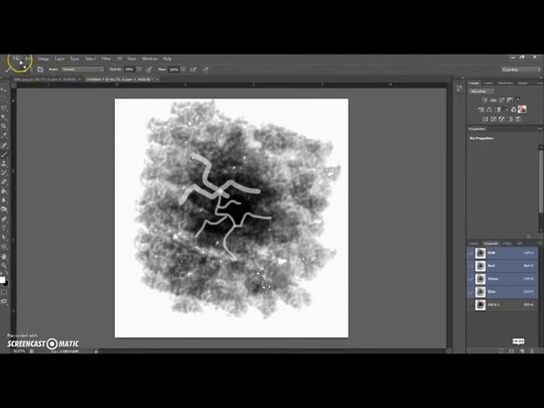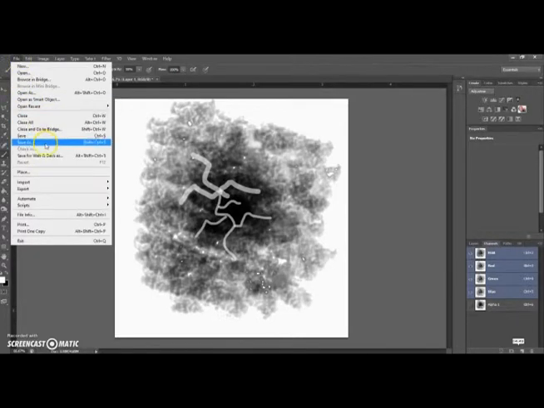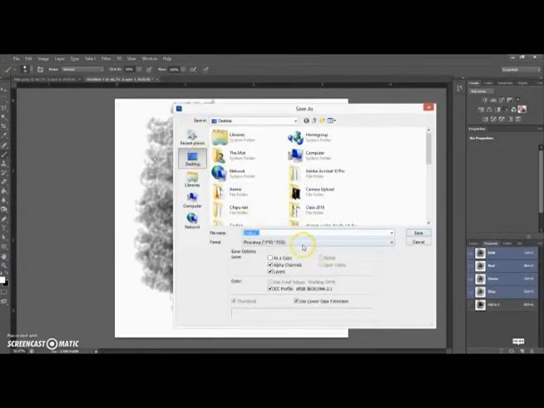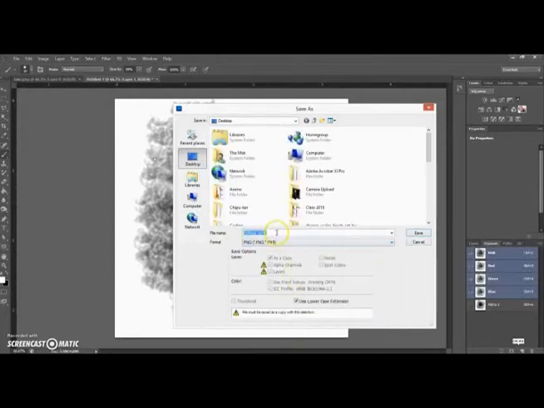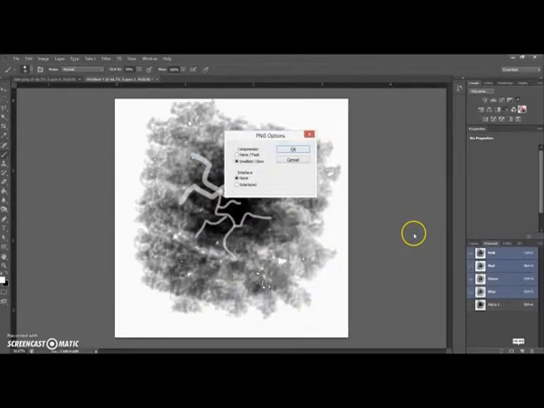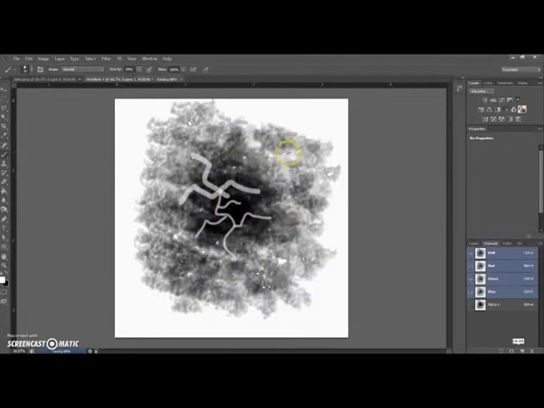Once you're finished with your texture, go to File, Save As. You want to save this as a PNG, not a JPEG. PNG. I shall title this Cracked. Save it where you can find it, of course.